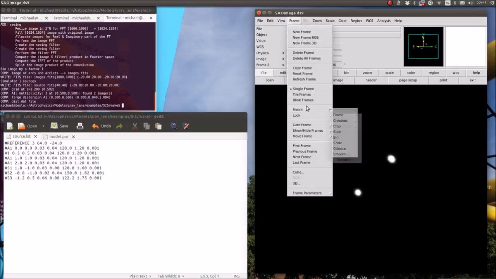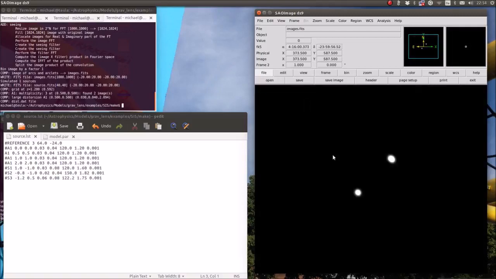And if we blink again, you can see that one image is a little bit closer to the lens than the other. So I would surmise that the source would be somewhere around here, which possibly is okay.